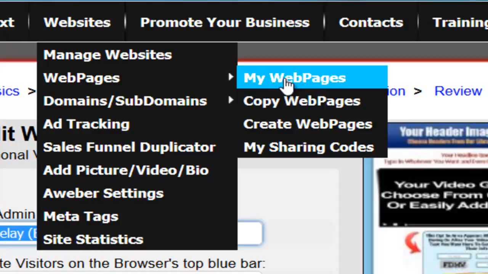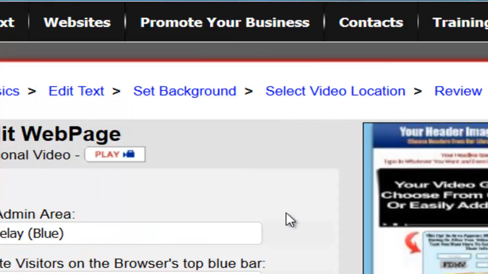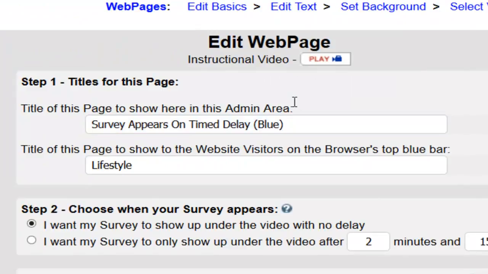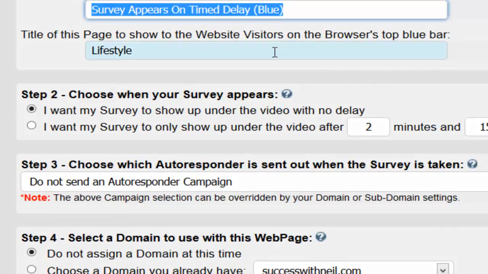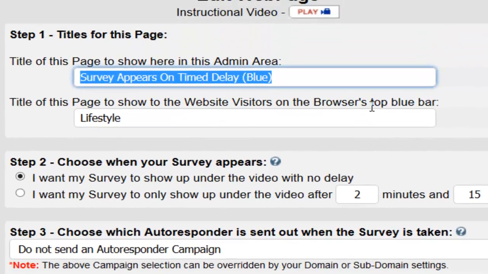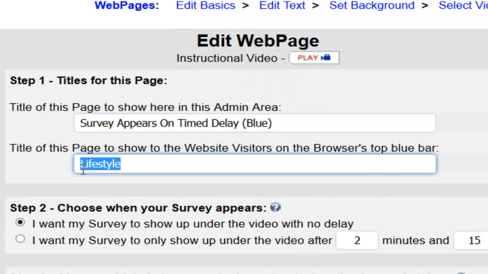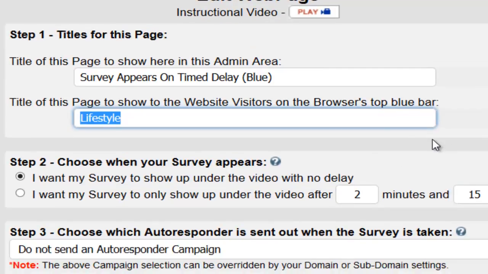So if you start creating a lot of stuff, well, you're going to want to know how to find a specific thing that you're looking for. So that's why it's key to give these pages a name that you're going to be able to recognize what page that is. And you're the only one that can see that. That's just to help you find your page. Now, whatever you type in here is going to show up in the title tag or the meta tag on top of the lead capture page.